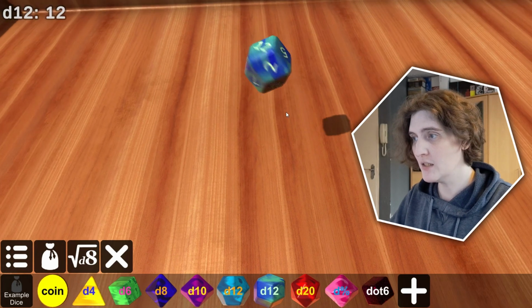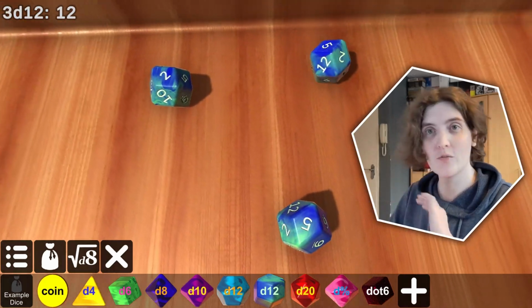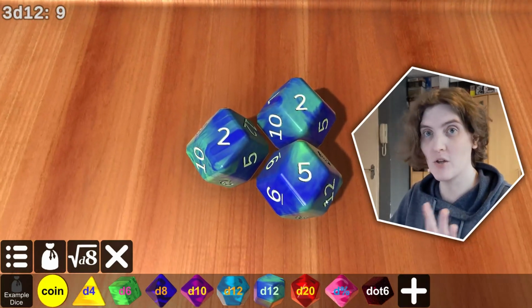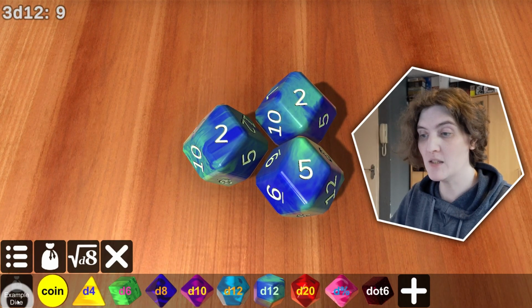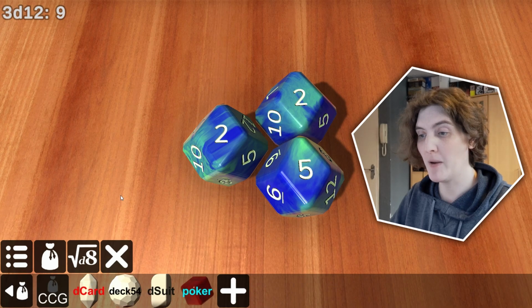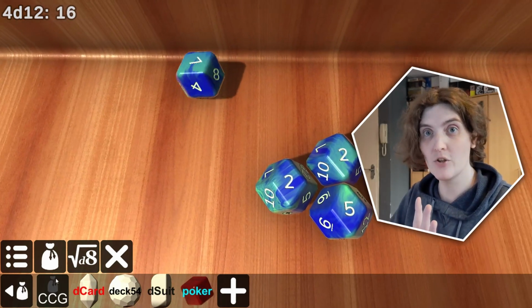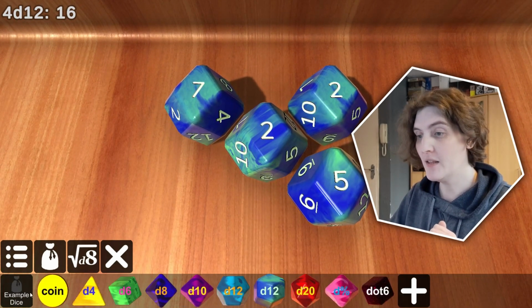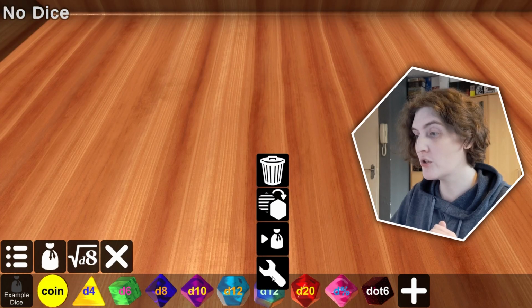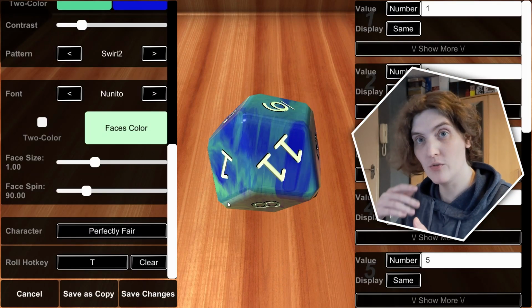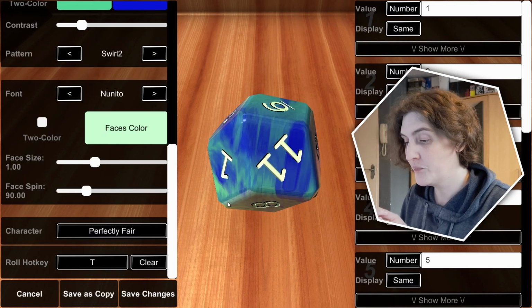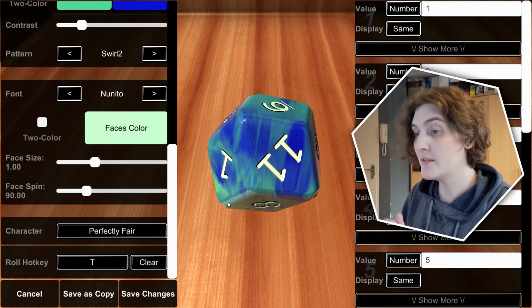If I press T, it's going to roll that dice, so I don't need to go to the hotbar. I could even be in a different dice bag and press T, and it's still going to roll. It's worth noting that works also on mobile if you hook up a keyboard or even a gamepad.